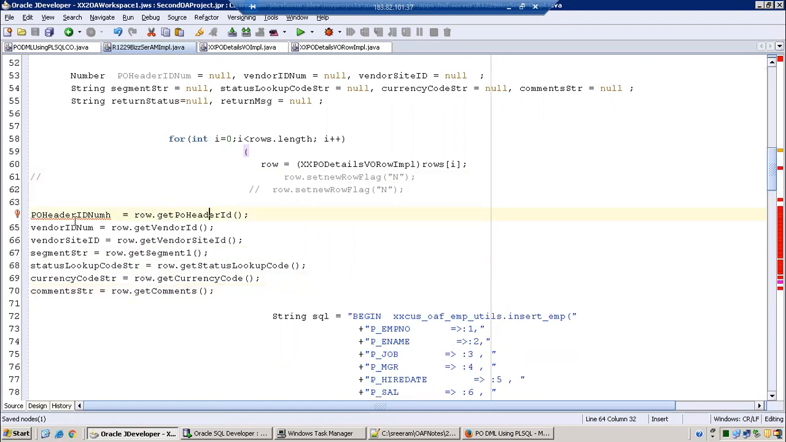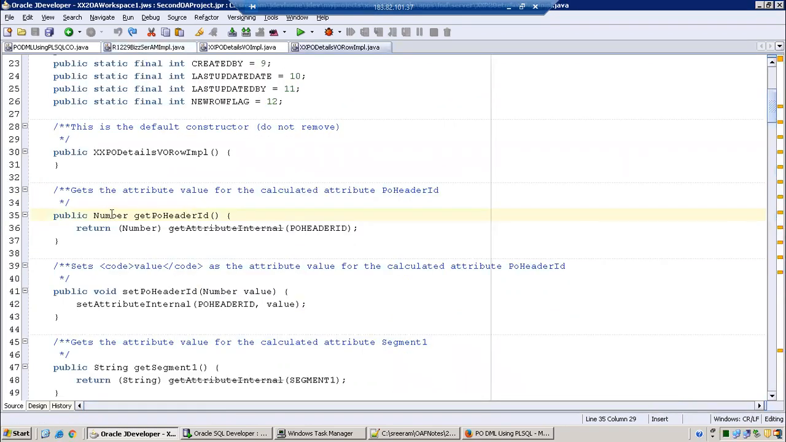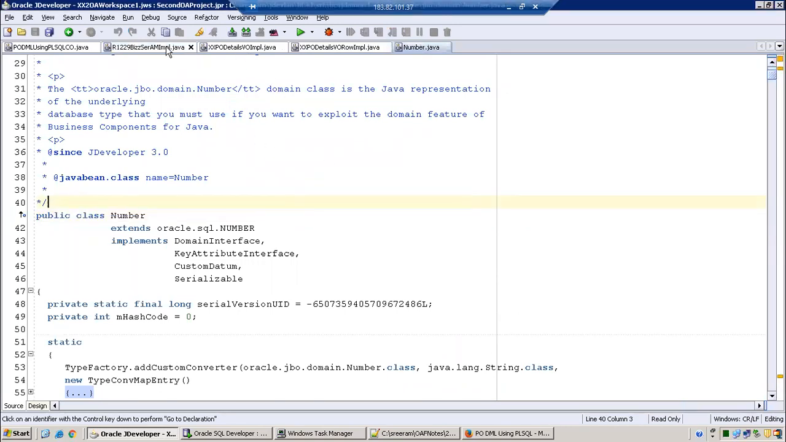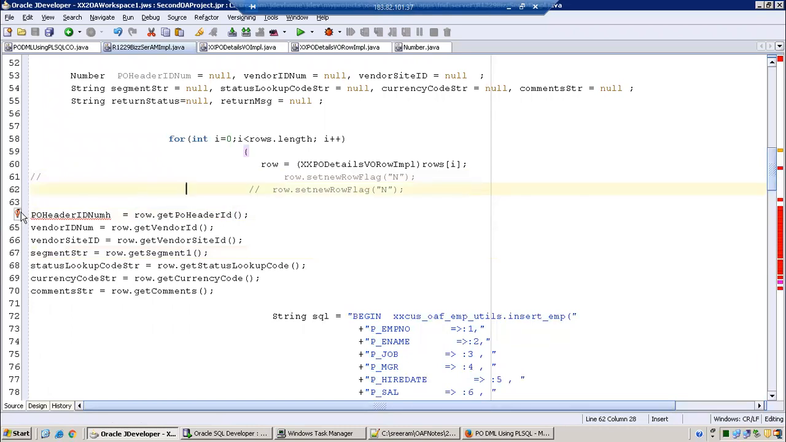Now here, if you observe, it is giving some issue for us. The basic reason, try to understand, is which data type this get header ID belongs to. It belongs to the number data type, which is domain number, but it is still giving that error. It is still giving this error for us. Just try to see whether it is a casting issue.